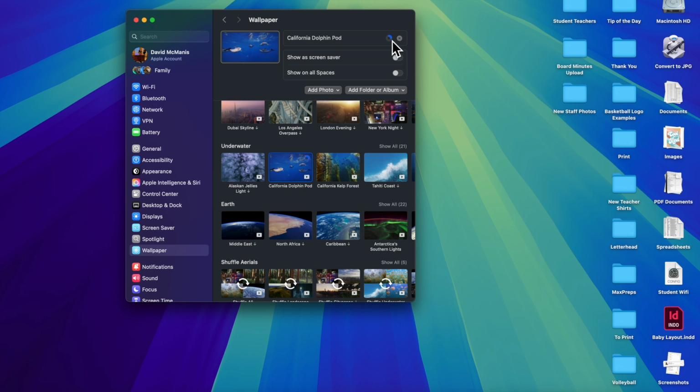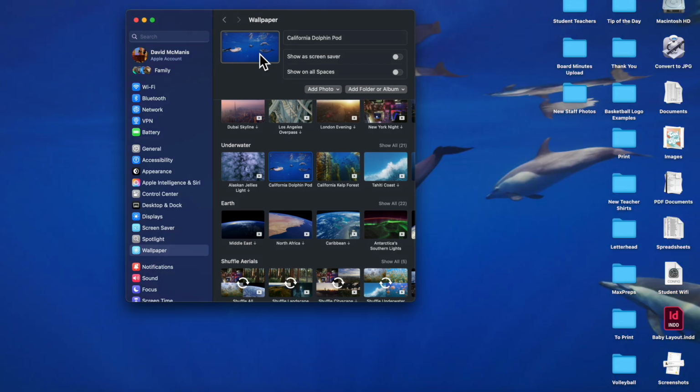If you look up here, you'll see this little bar. It's actually downloading my wallpaper, and once it's finished downloading, it's going to change my wallpaper to this California dolphin pod, right? So we're almost done. There. Now I've got this. Now this is a motion one, so if I was to click play here, you would actually see it move. So this is actually going to move when I'm not actively using my computer.